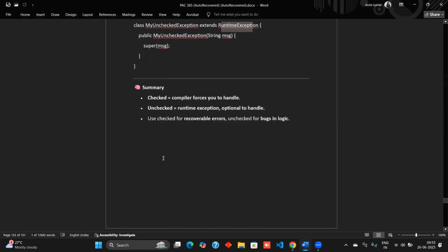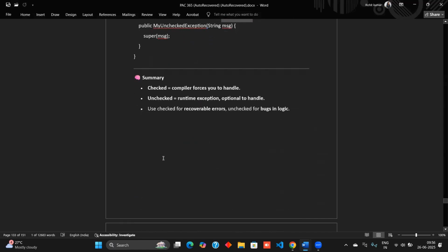Now, coming to the summary, checked exceptions force the compiler to handle them. Checked exceptions are always checked, so it becomes necessary to handle them. And unchecked exceptions are found generally during the runtime of the program, so they are runtime exceptions, and they are optional to handle.